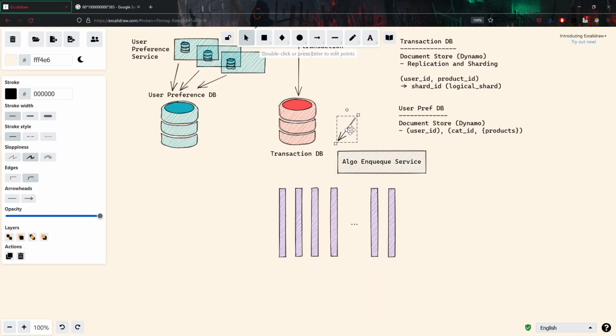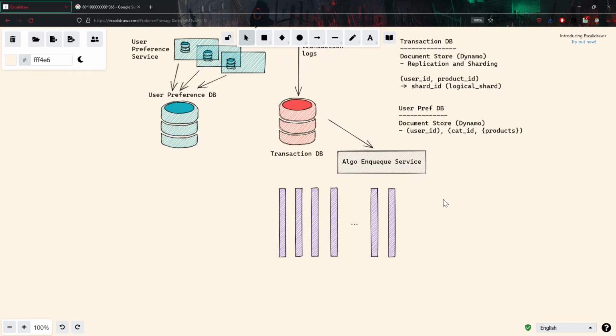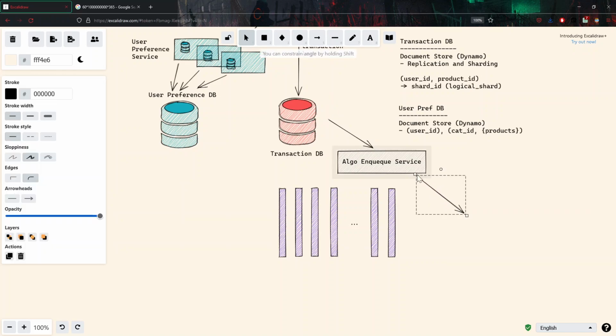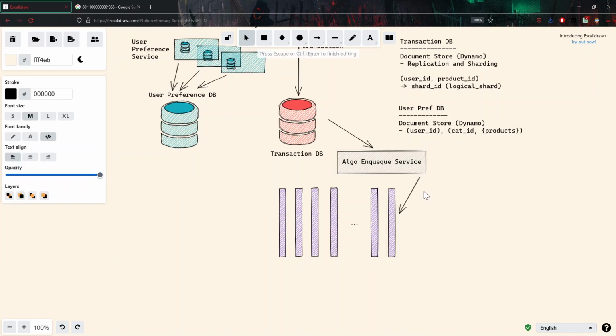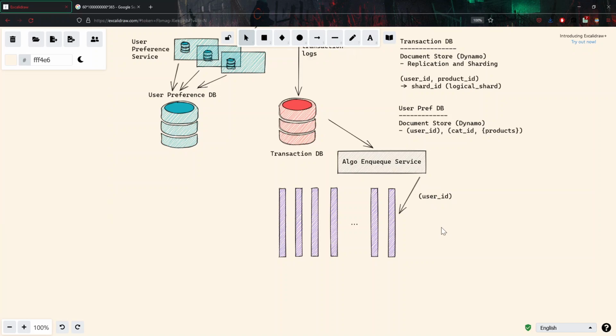So what this algo NQ service will do is fetch the data from the transaction DB, and also put the data into those queues. It'll push the data into one particular section of a queue, one particular queue for a given user ID, category ID, product ID pair. Should I do it by user ID, category ID, product ID pair, or let's actually do it by user ID itself? So we'll do it by one user ID.